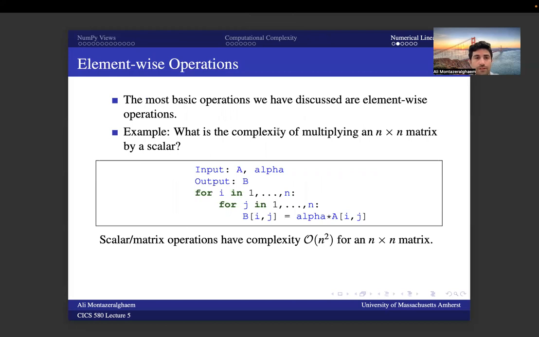For example, the first basic operation that we can discuss is element-wise operation. As an example, what is the complexity of multiplying an n times n matrix by a scalar? So, for example, here, this is not Python syntax. It's just pseudo code for showing an example in linear algebra.